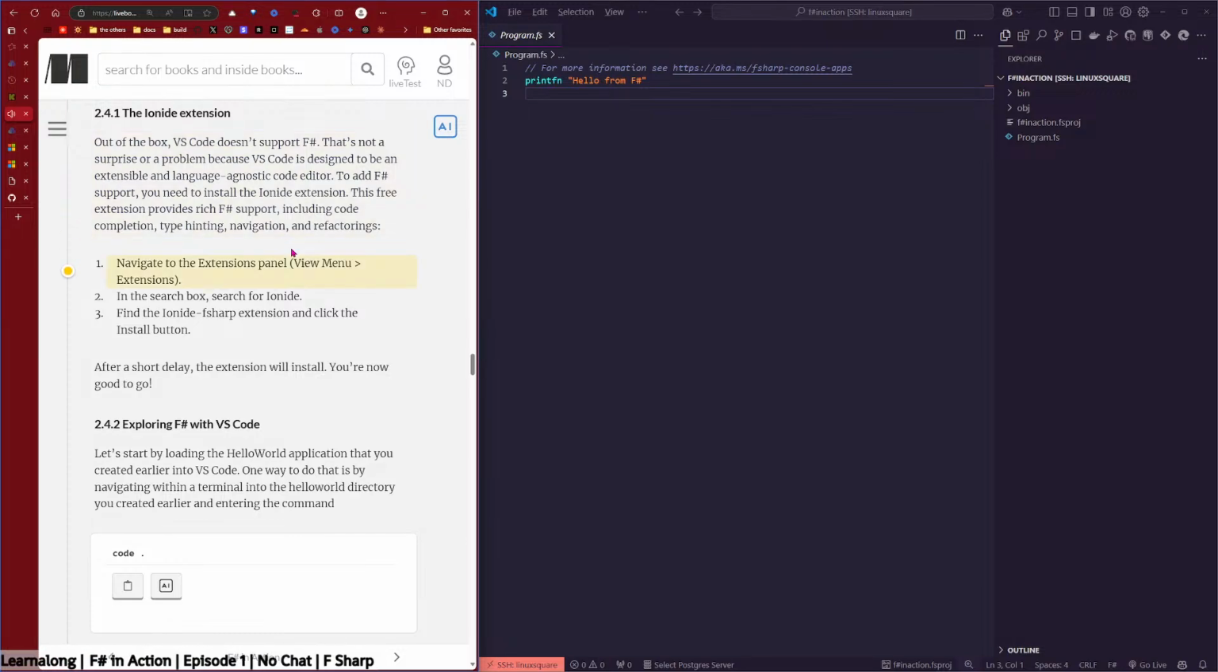1. Navigate to the Extensions panel, View menu, Extensions. 2. In the search box, search for Ionide. 3. Find the Ionide F# extension and click the Install button. After a short delay, the extension will install. You're now good to go.